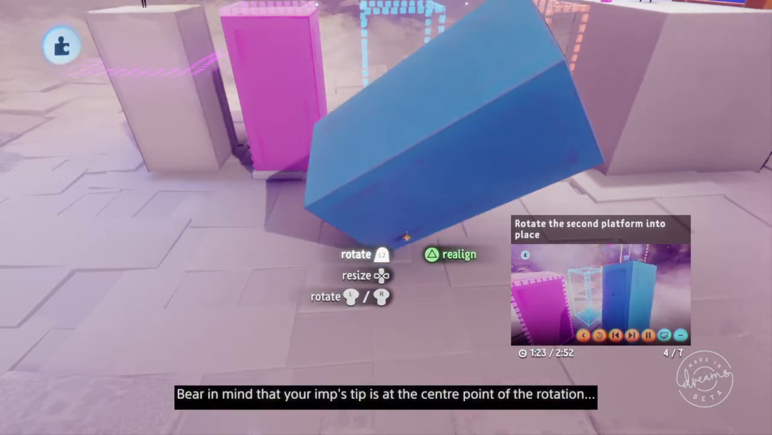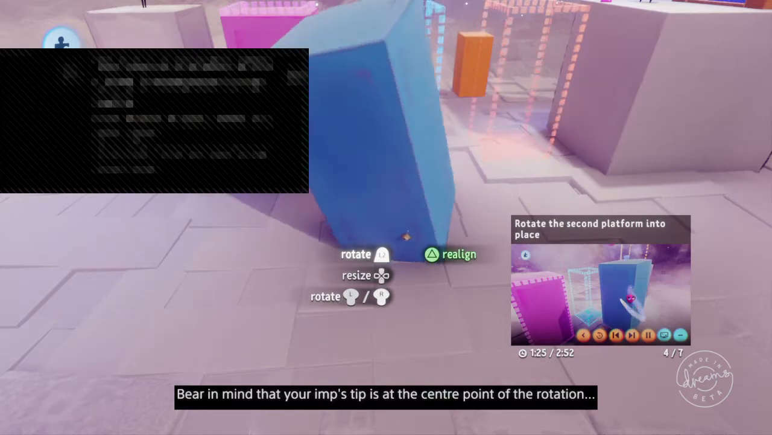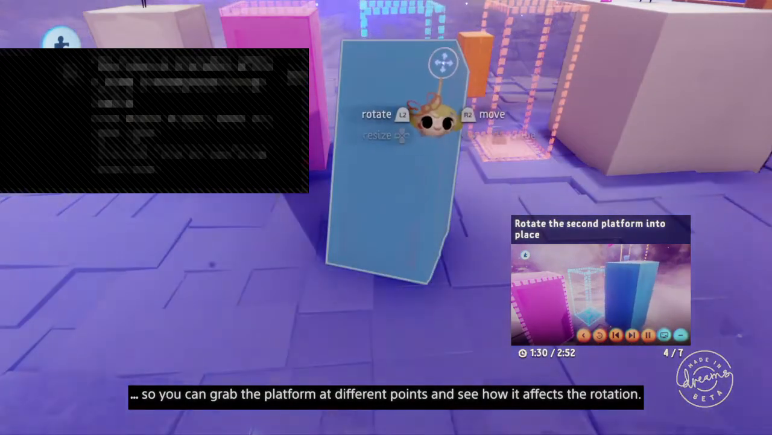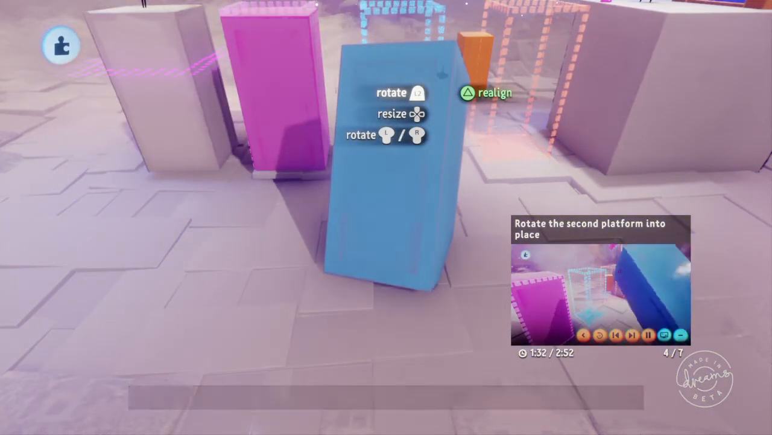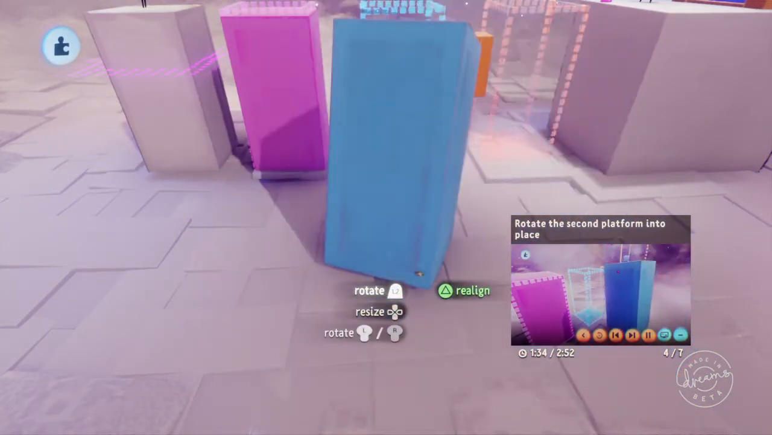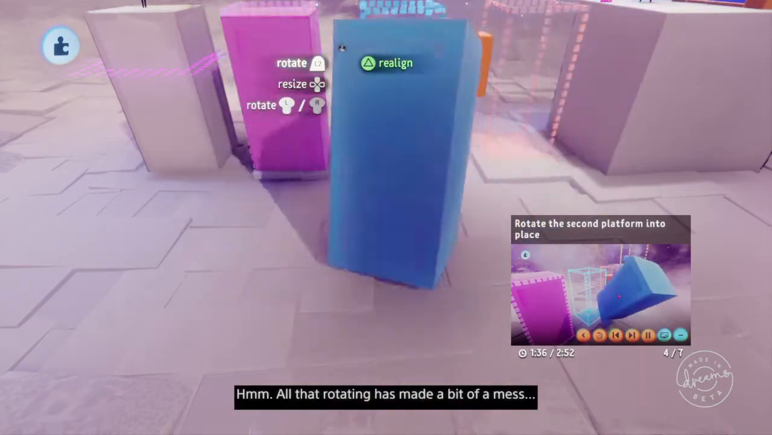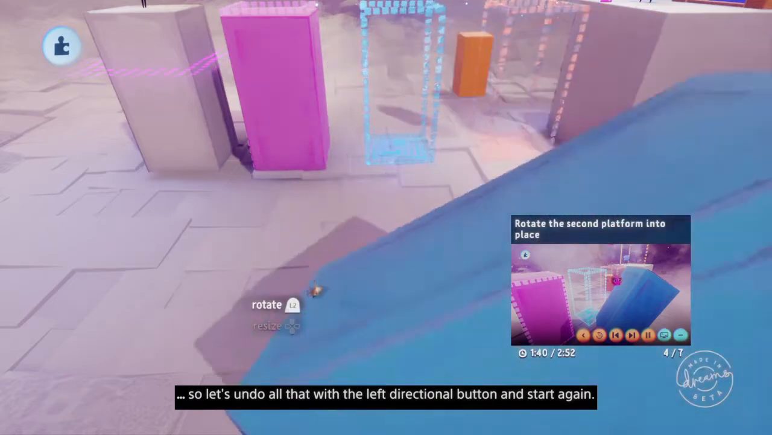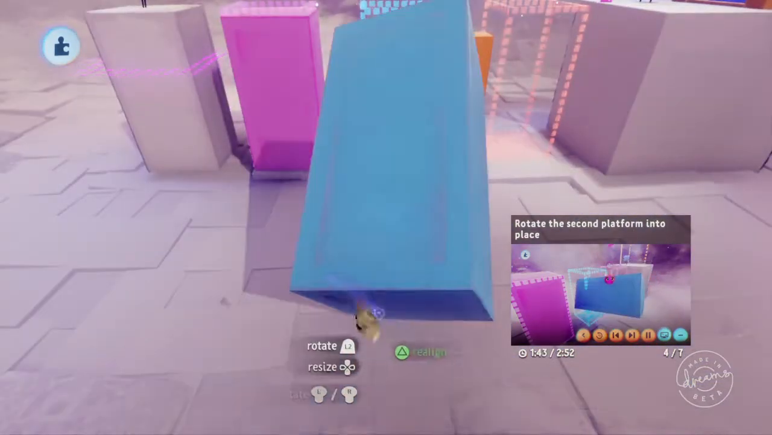Bear in mind that your imp's tip is at the center point of the rotation, so you can grab the platform at different points and see how it affects the rotation. That's an important tip right there. Depending on where you grab it, that's the rotation point. That has made a bit of a mess, so let's undo all that with the left directional button and start again.